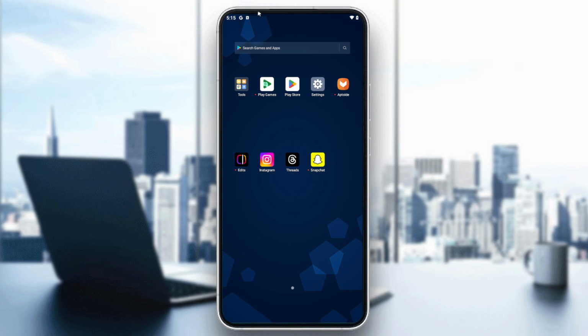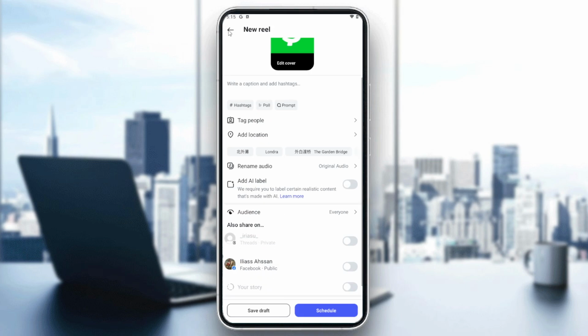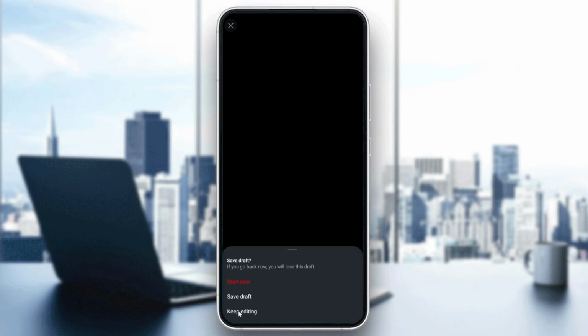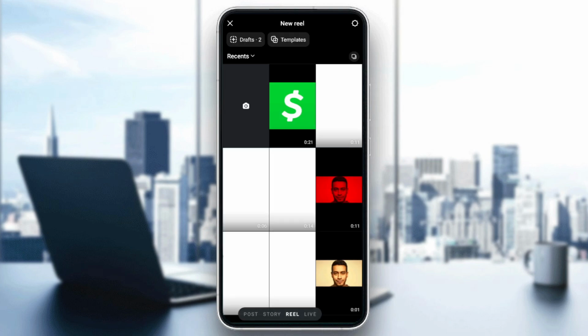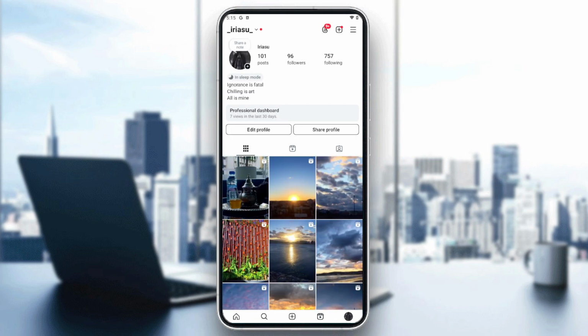So now let's begin. First, we will be needing to access our Instagram account by going to the app, and after that, we will be needing to go to our profile. So let's just save as a draft or start over, and I'm going to click on X here, and here we want to go to our profile.